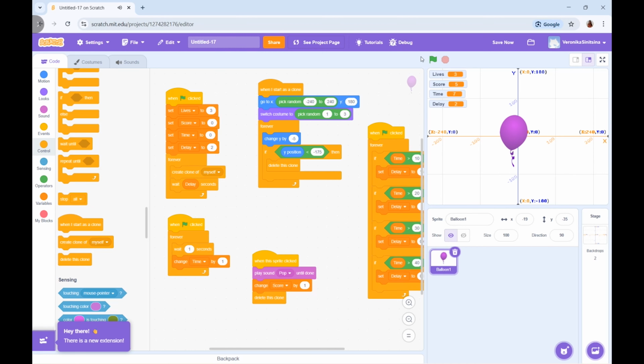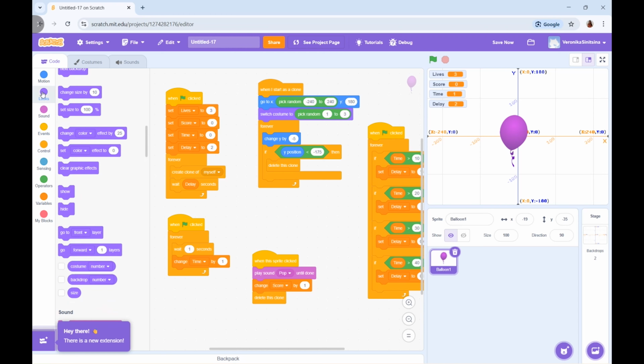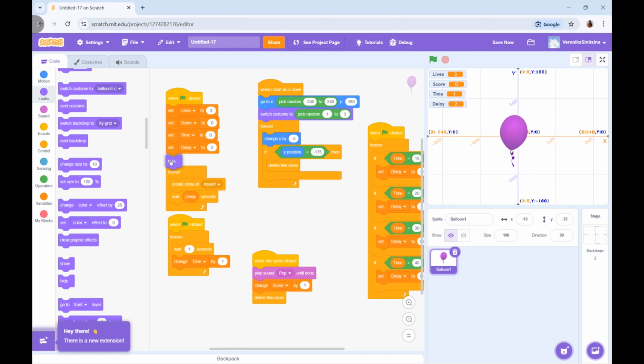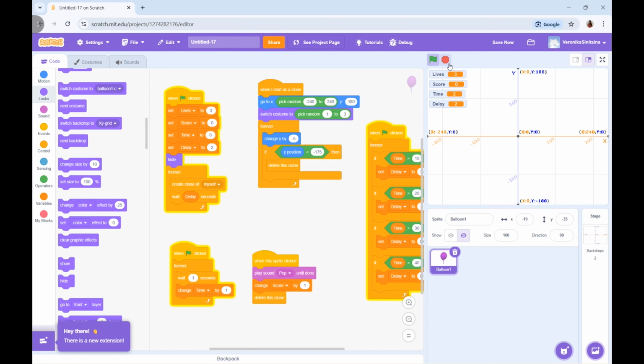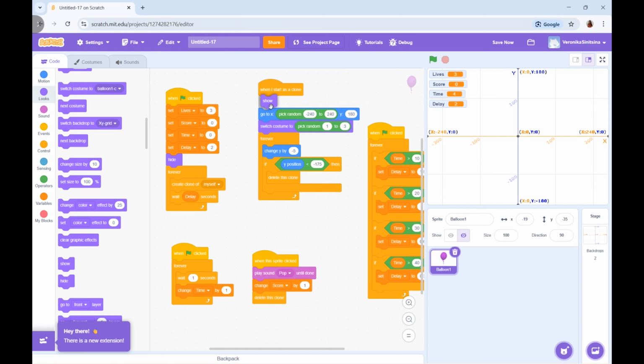Also, we can see our first balloon, like our initial balloon, here all the time. For this reason, I want to hide it. Let's see. Okay, but now we cannot see any clones. When I start as a clone, here we need to show. Okay. Now it looks much better, so we cannot see our first balloon, but we can see its clones. That is what we want actually.